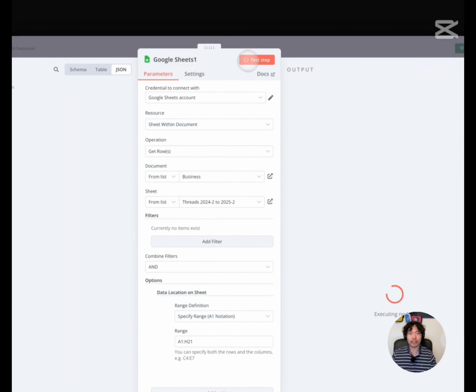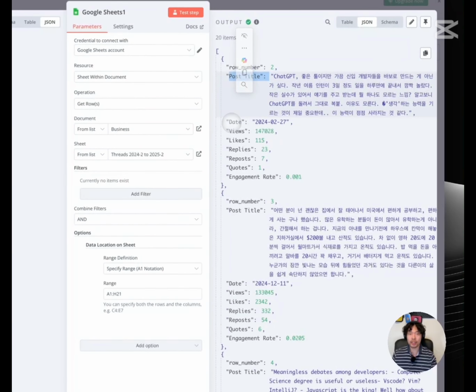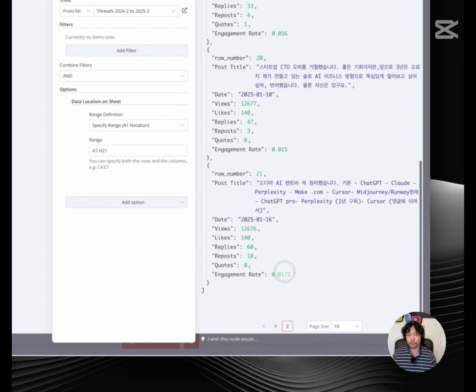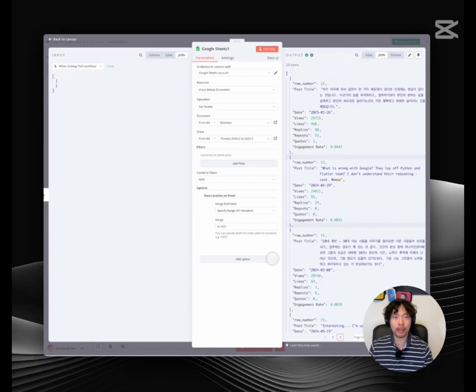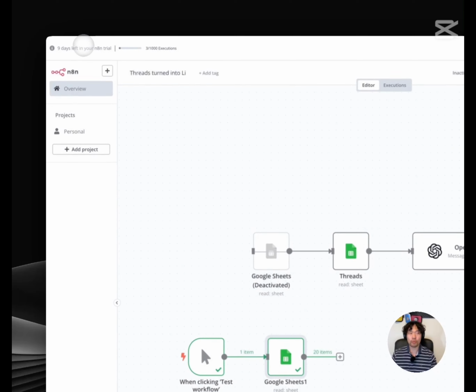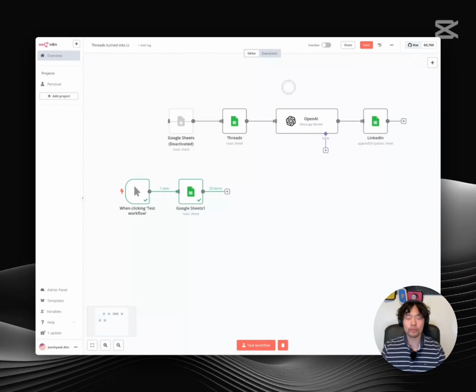So if I click test step, boom, on the right side, after running this current node, we get row number 2, content, and related columns, and we see the pagination. So we got 20 data from Google Spreadsheet successfully. So back to the canvas, and we can move to the next one.